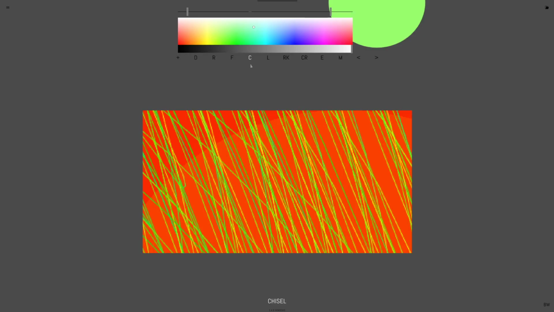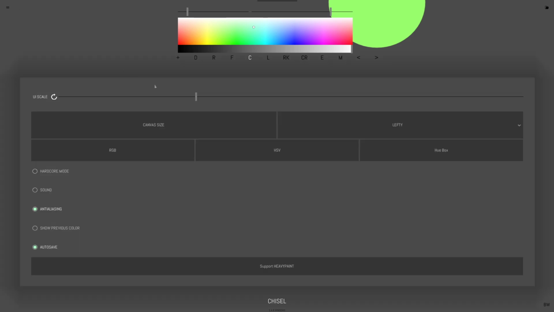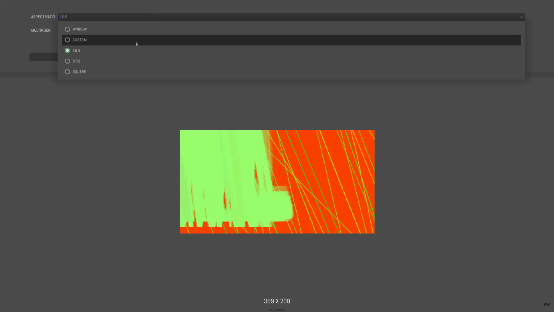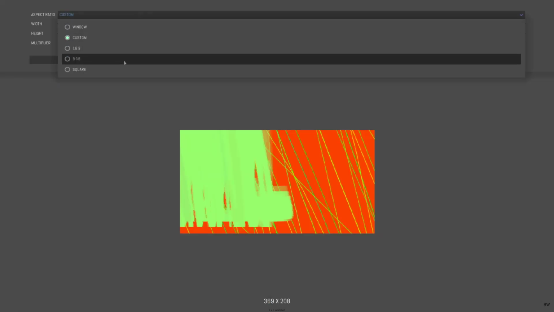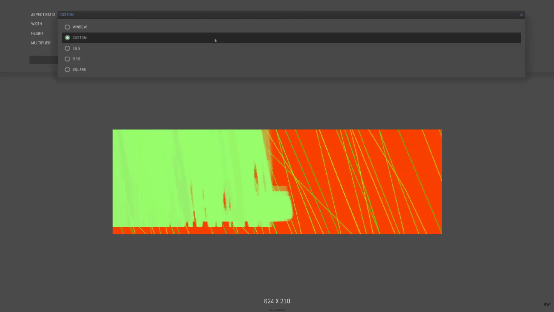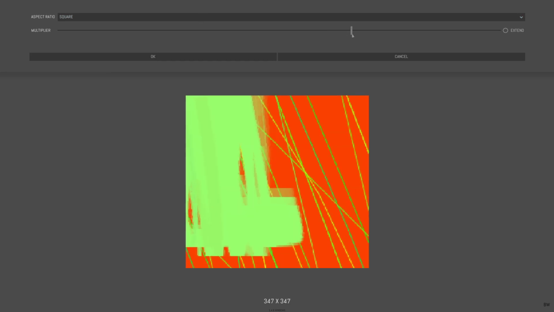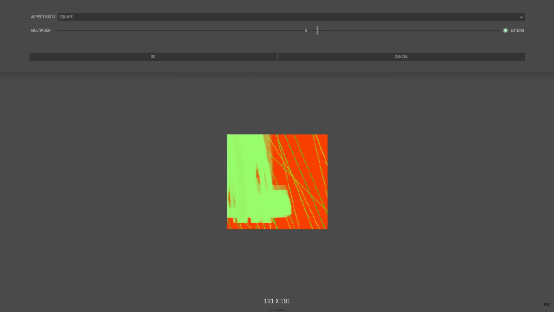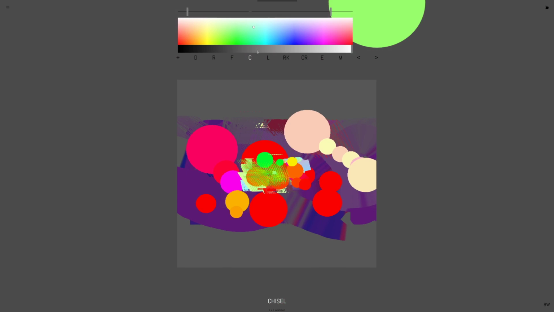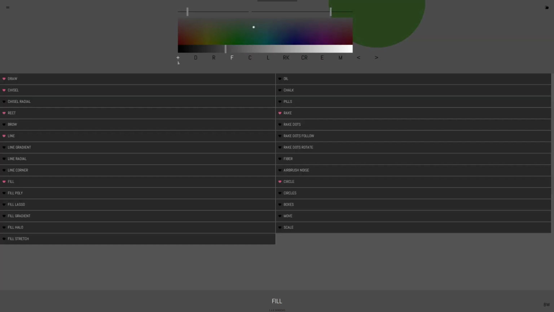Okay, so what else do we have? Let me make this a little bit higher. In the canvas size area, we have different aspect ratios. You can choose like custom aspect ratio and, you know, make it how you want it, or presets like square. You can use this extend option to just make the canvas extend outwards like that. And I think we're running into the end here.